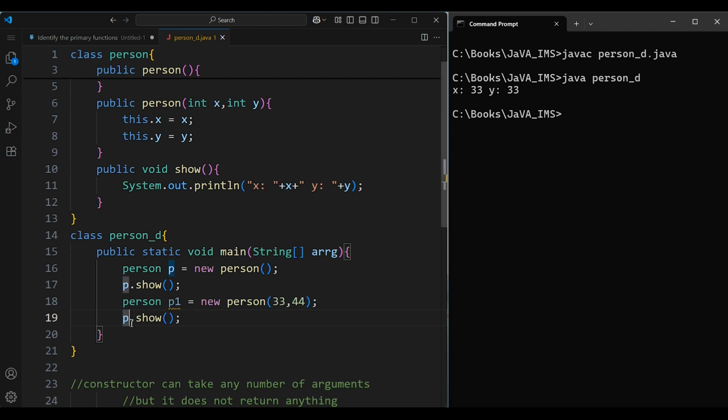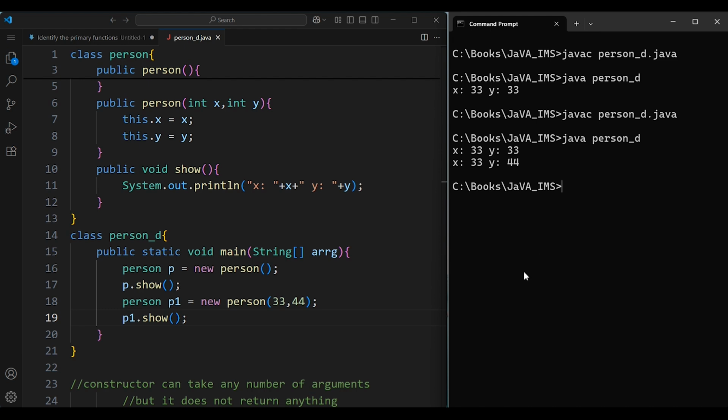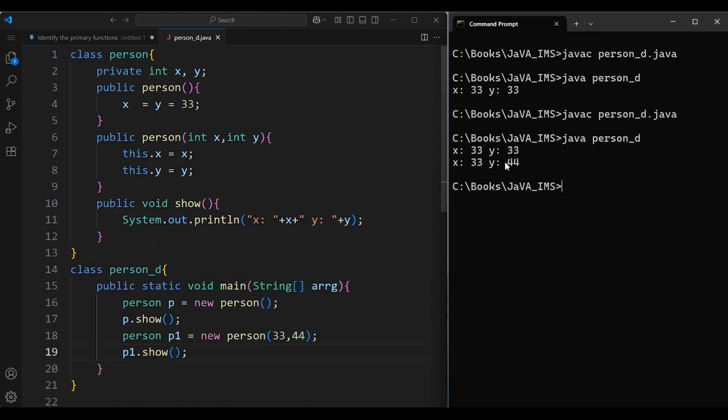Okay, I can call show for p1. Now this method will show the values 33 and 44 for p1. Compile this. Now you can see 33, 33, because I'm using the same value, but for the second one, 33 and 44. So in this way we can declare the constructor.